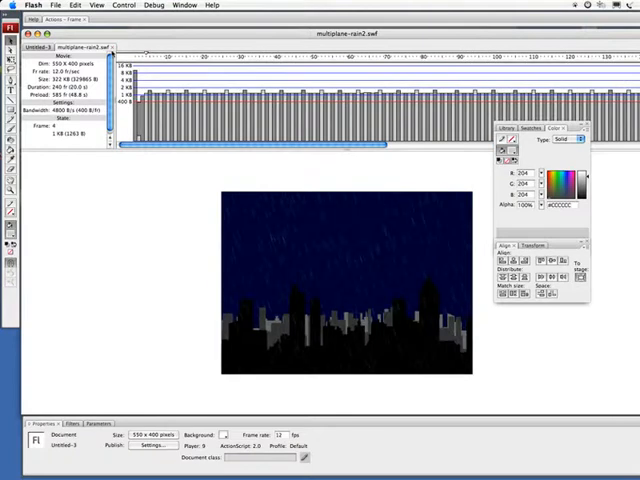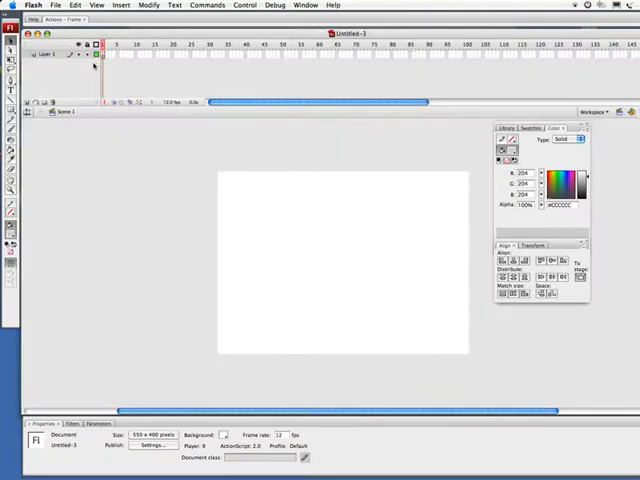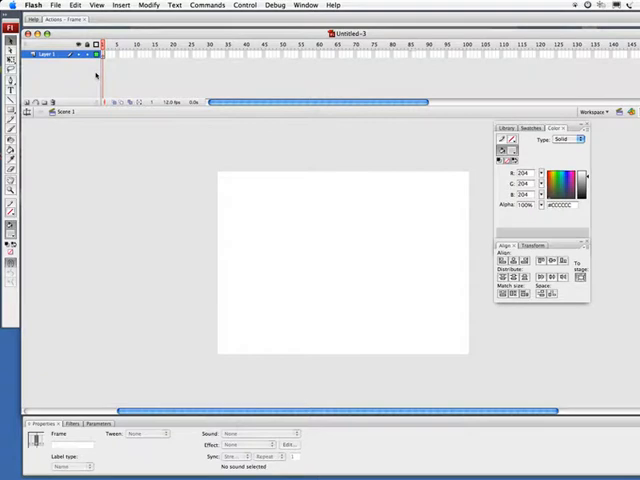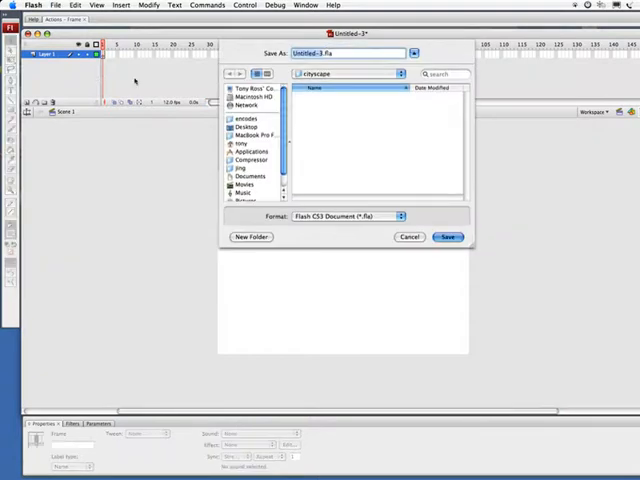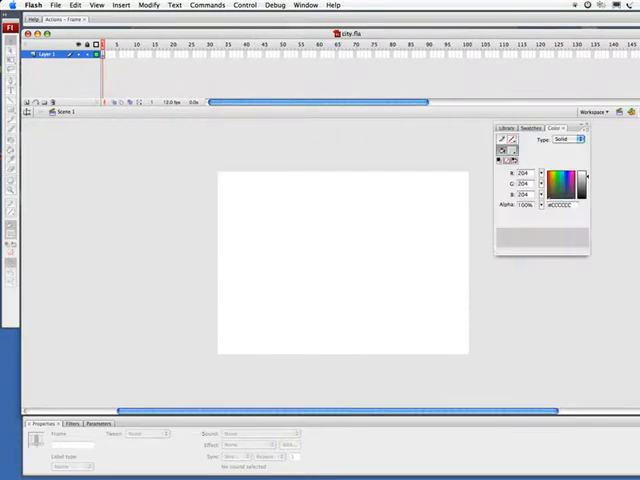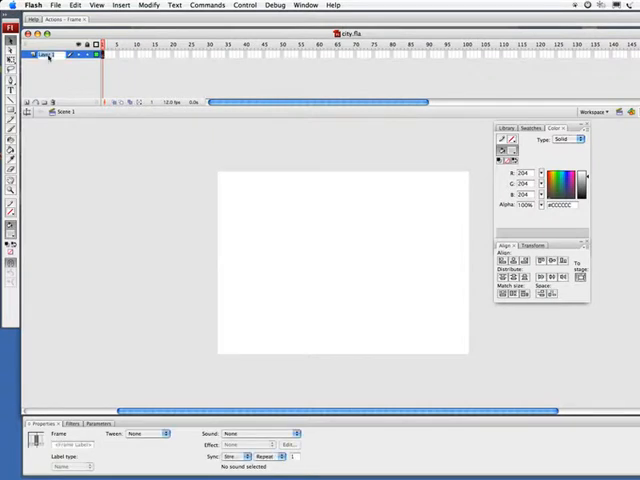Let's go ahead and close this out, and we've got our little document here. We're going to do a quick save, Command S, and that's Control S on PC, and just simply save this as "city," spelled with a C. Okay, and go ahead and save. The first thing I want to do is label my layer. So first layer, simply double click there. It's going to be sky.